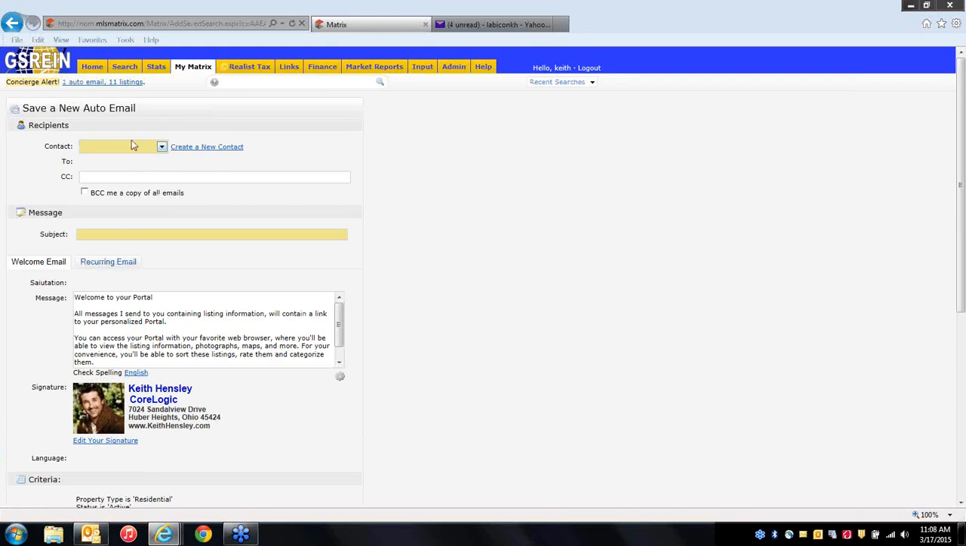But by me discarding those 5 houses, and then I hit the save button and new auto email and give it a name here. And let me do Dan again. I'm going to say Old Metairie again. Keep picking on the same area here, Old Metairie.